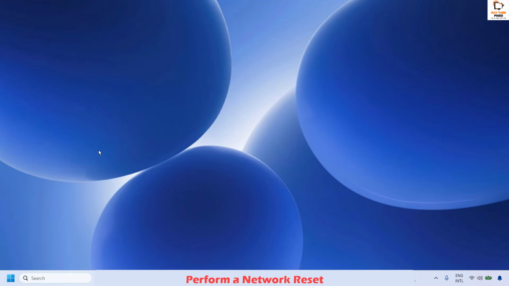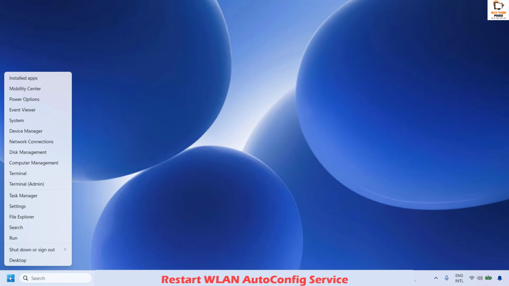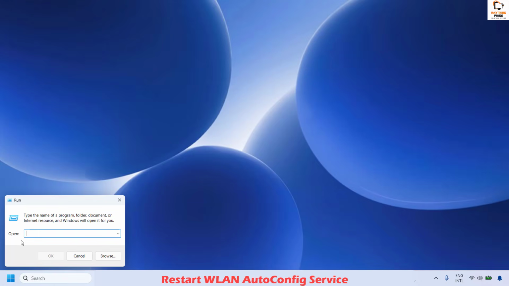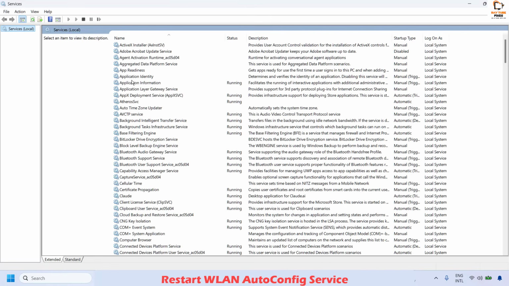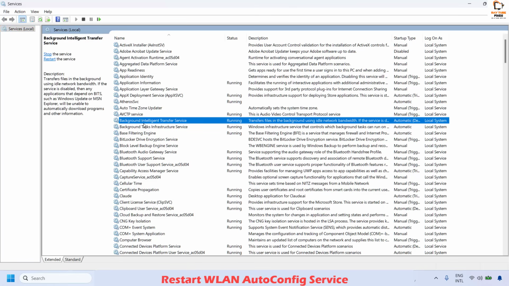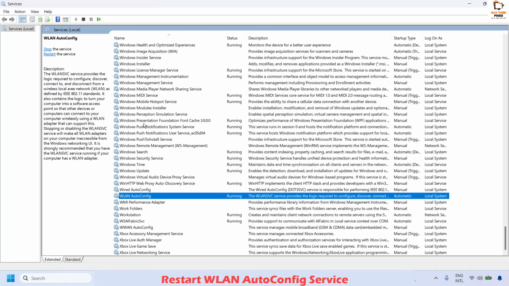Now, in spite of trying all these steps, if you're still facing a problem, the next step you could try is to restart your WLAN auto config service. To do this, right click on the start button and then click on run. In the run window, type services.msc. Now this will show you the list of services currently on the computer. In this list, locate WLAN. It would be in alphabetical order. It's called WLAN auto config.